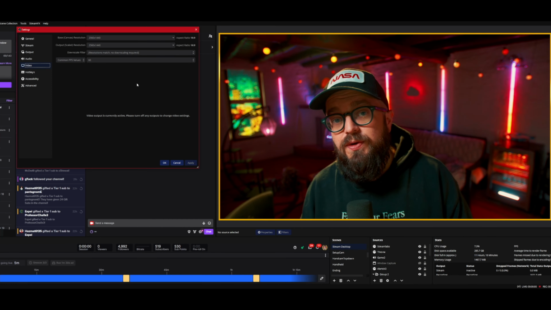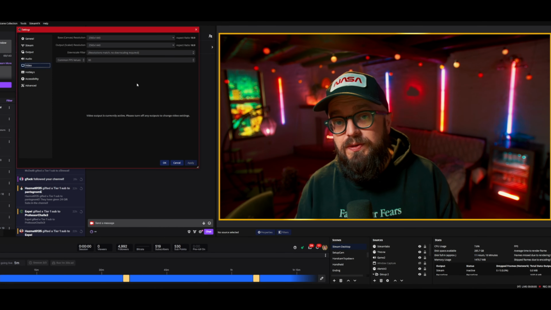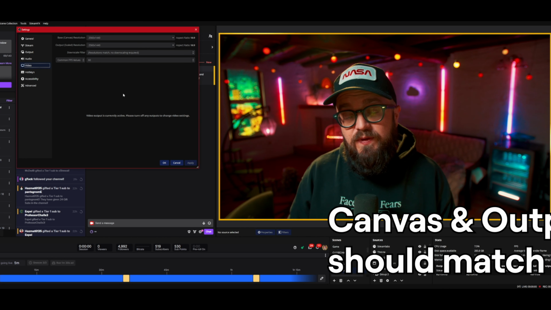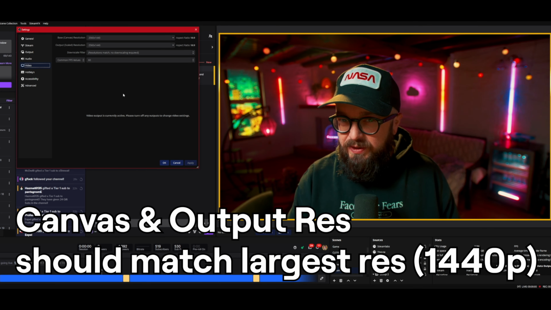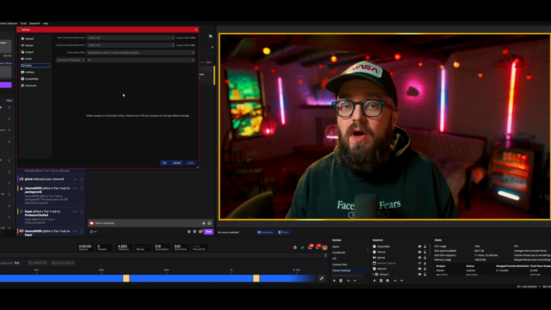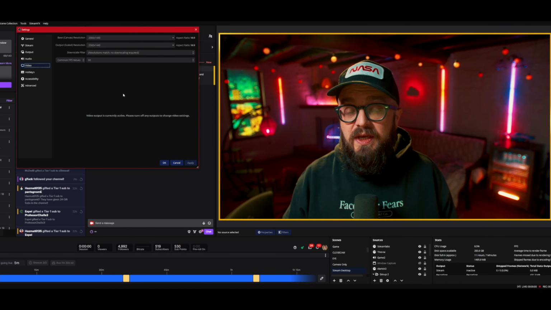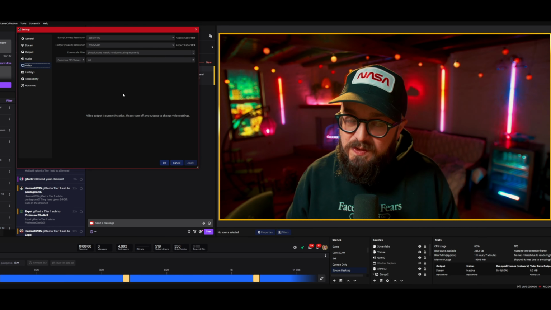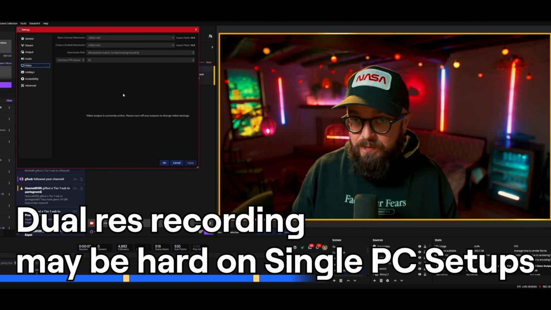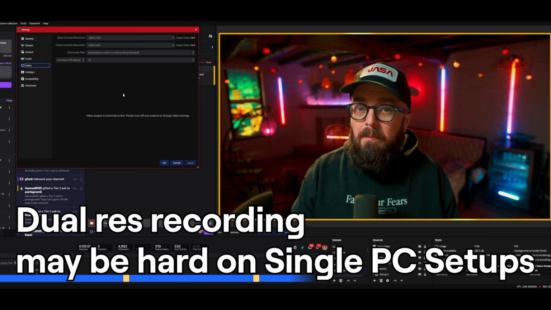Doing the scale on the encoder uses the CPU, so if you're on a single PC, it can use a lot of resources. If you want to stream in 1080p and record in 1440p, your canvas and output resolution should both be 1440p. I'll talk about it more later in detail, but the rescale will happen on the stream encoder. Like I said, this will cause a lot of load on the CPU and it's not as efficient as performing the downscale in the video tab, but it's the only way to record 2 separate resolutions. And this means 1440p recording, 1080p streaming on a single PC might be a little tough.